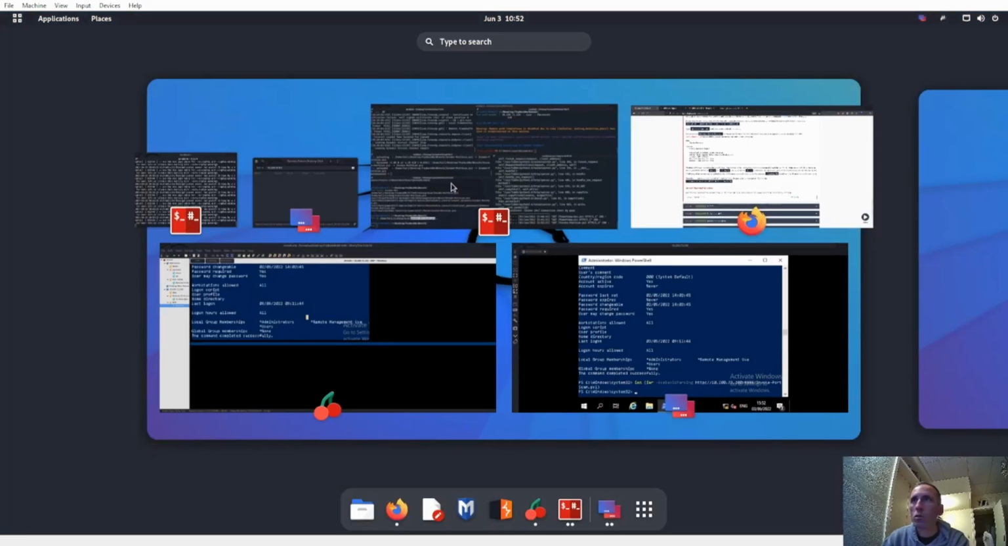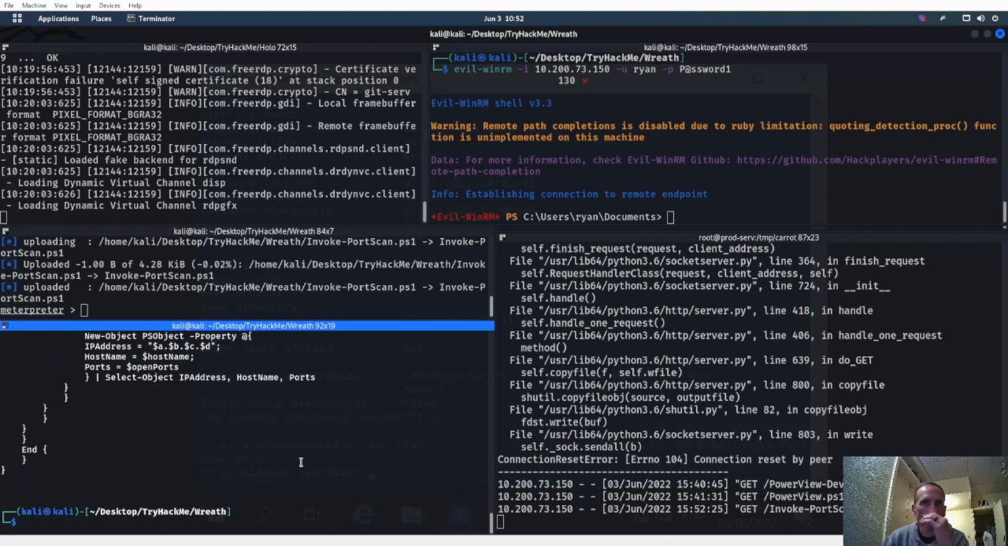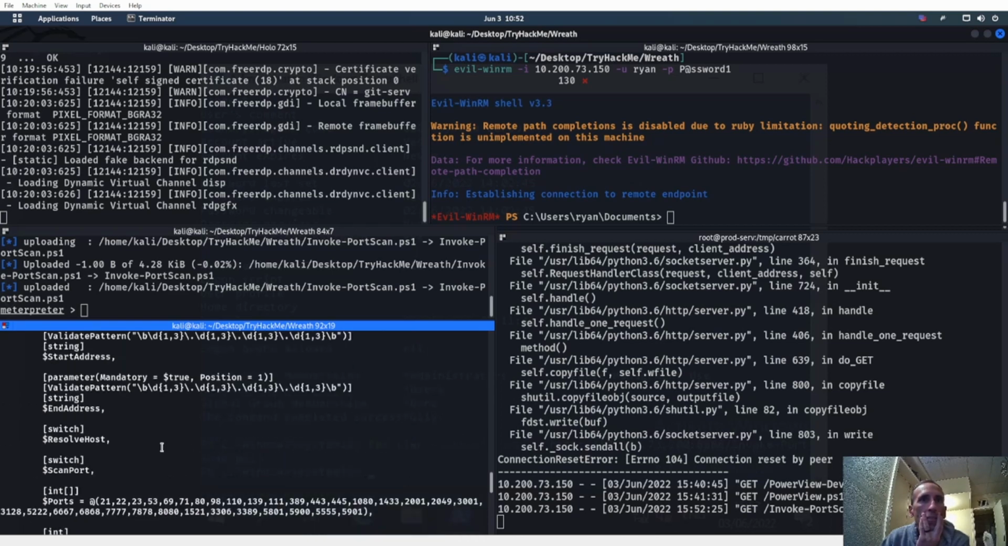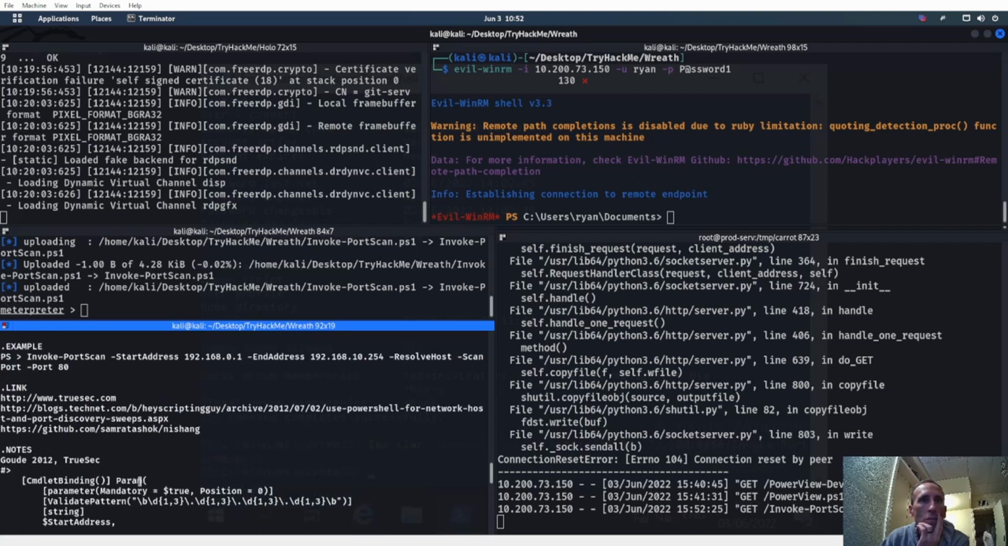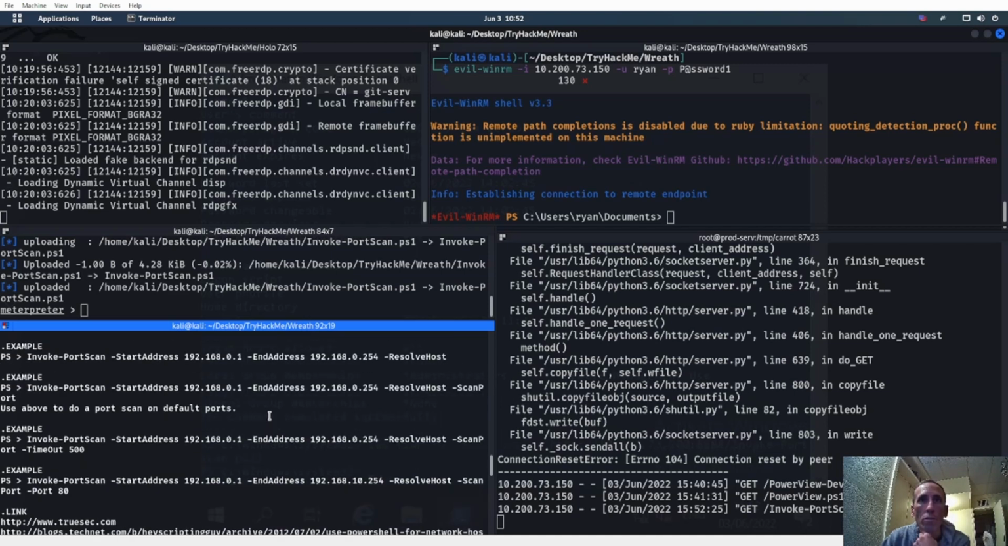And we're going to do an Invoke-PortScan, and I actually don't know how Invoke-PortScan works. I've done it a couple times, but I always forget. So I'm just going to cat that real quick and see what we can do with this. Ports is one of the things we have to type in. Example: Invoke-PortScan, start address, end address. So we can do a range if we want to, but we're just going to have one address.